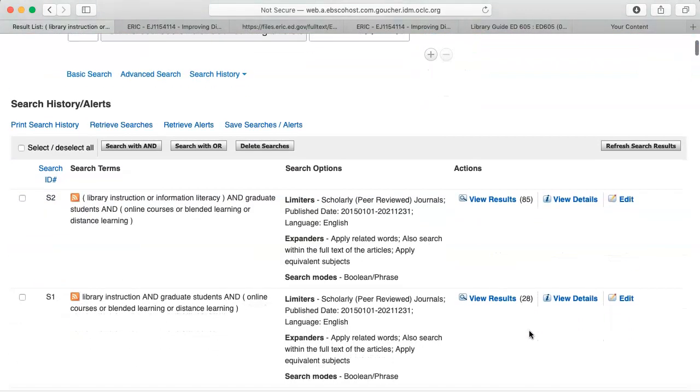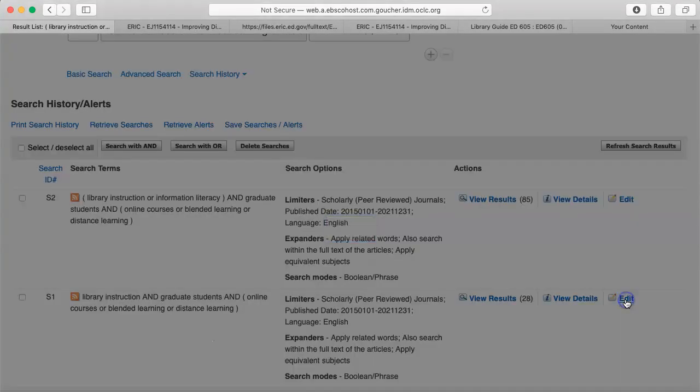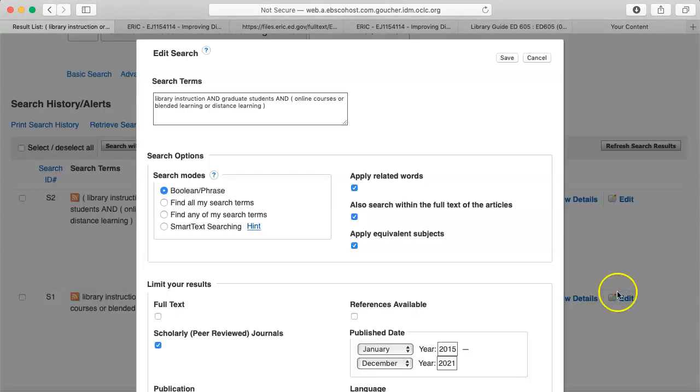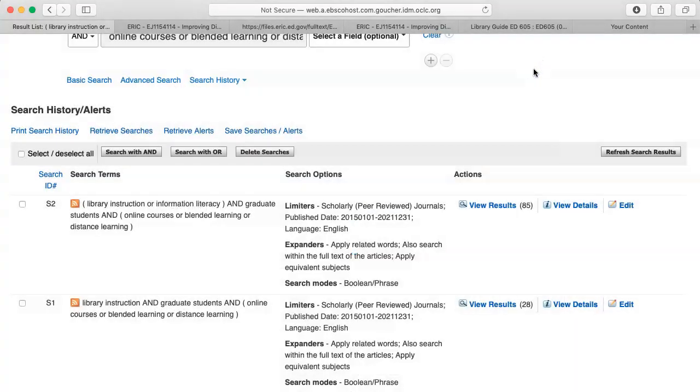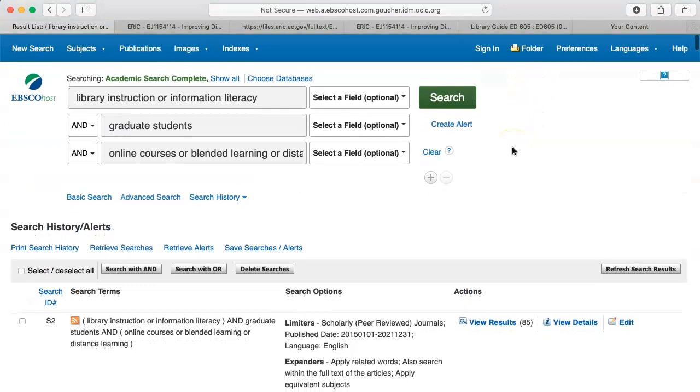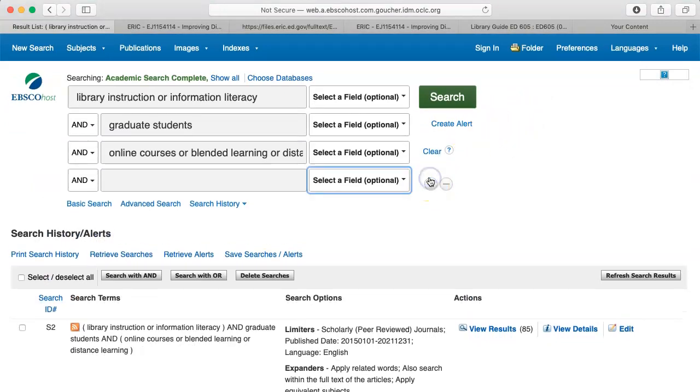There are now two sets of results that I can go back and forth between. If I do not like the expanded search, I can go back to the narrower search. Clicking on Edit allows me to modify other aspects of my search strategy. If I wanted to narrow the search, I would add another concept to my search strategy by adding another search box.